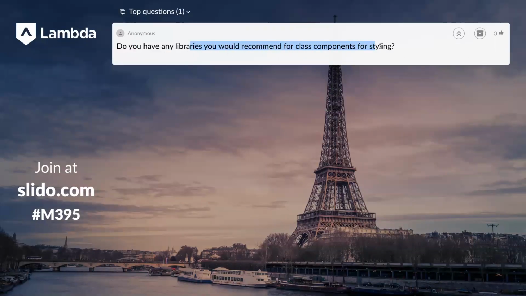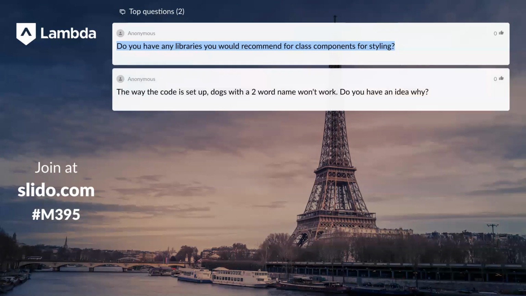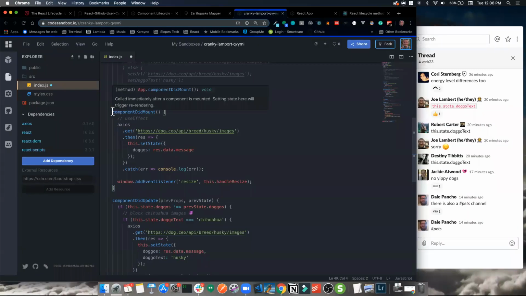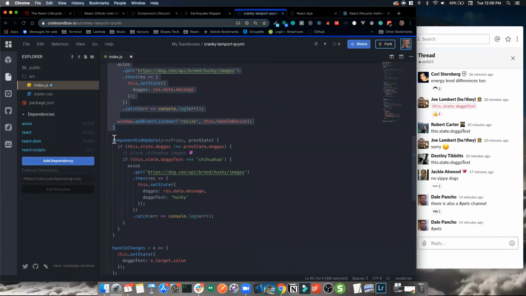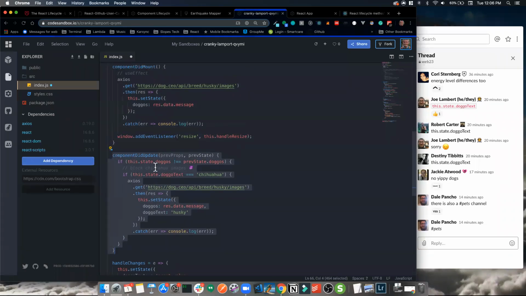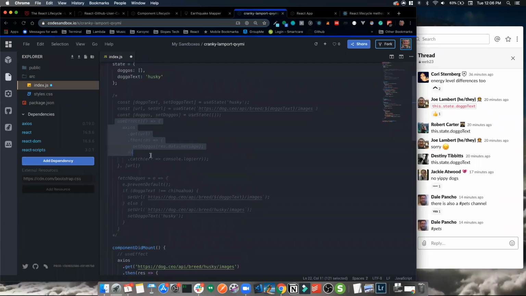Okay, do you have any libraries you would recommend for class components for styling? Styling is going to be the exact same as you've done up to this point. There's not any difference with class components when it comes to styling, receiving props, mapping over arrays, things like that. There's not much that changes with class components other than the this keyword and having access to these lifecycle methods. Of course, these lifecycle methods can now be replaced by hooks, which is really nice.